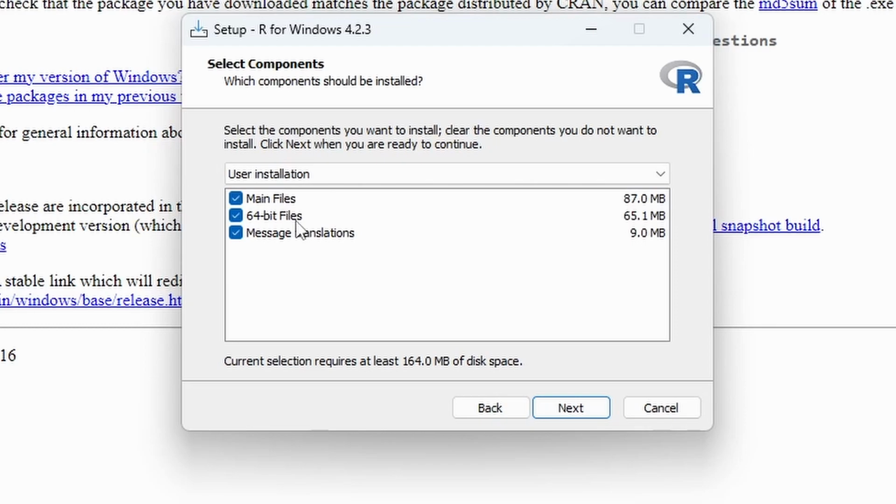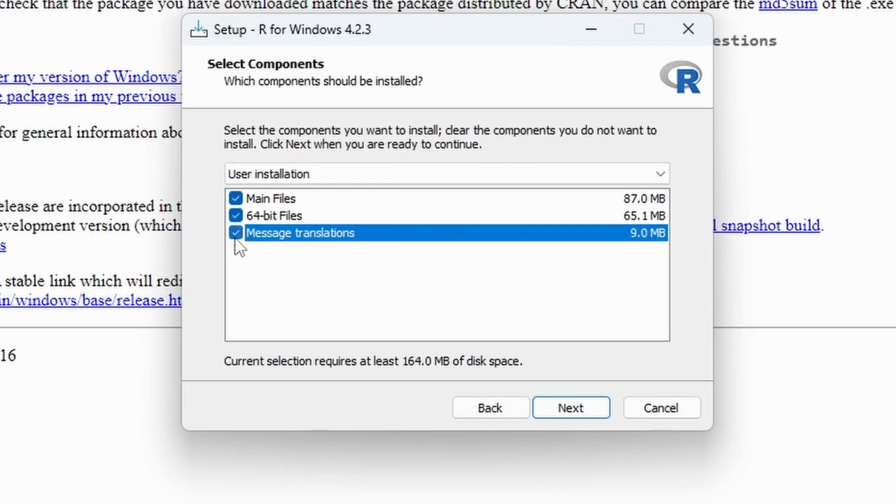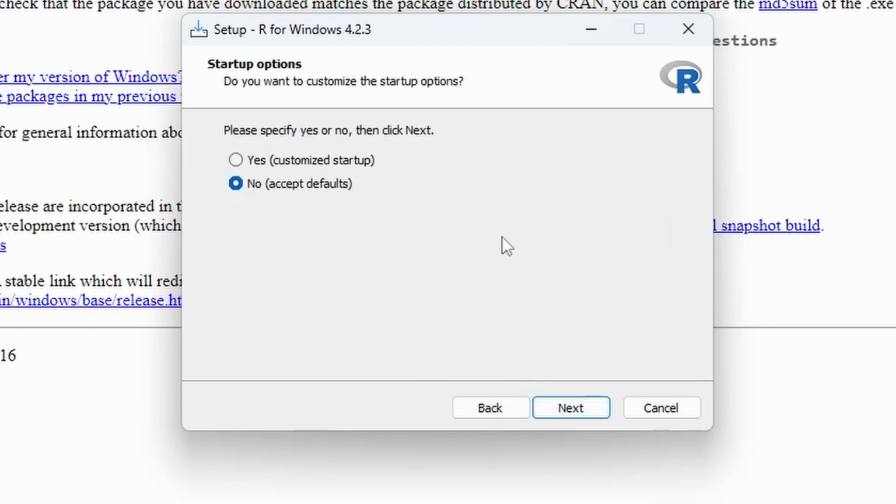We've got the main files, then 64-bit files, so both of those need to be checked. 64-bit files less so, but if you're running a 64-bit system, you might as well install that. And message translations, it's only 9 megabytes. You can uncheck that if you don't want any translations in, but it only takes up a few megabytes. So once we've left all those ticked, we can press next.